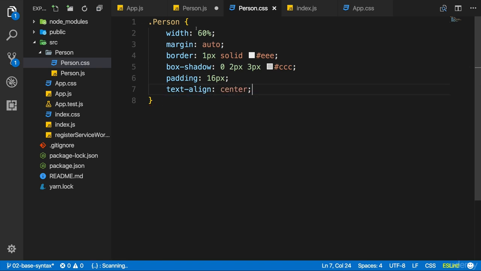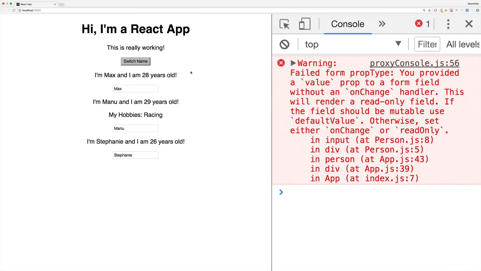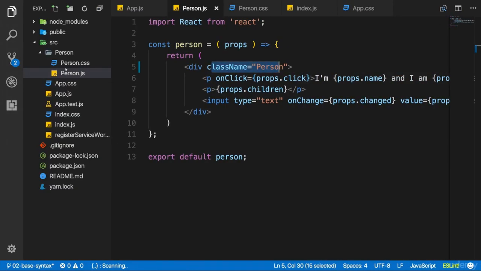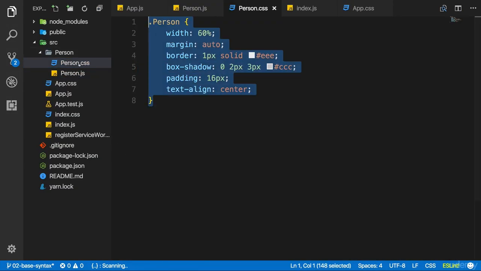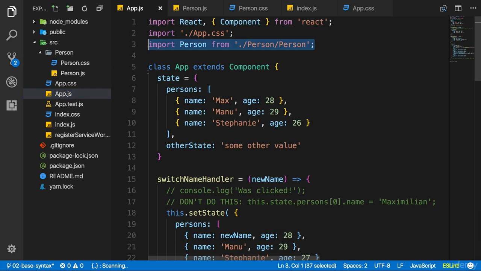If I now save this CSS file and save the person.js file where I assign it as a class, nothing happens. Do you know why? Well, because we created our CSS class in this CSS file, but by default, and this is maybe something you didn't know because it's not necessarily intuitive, no file is included into your project, into the code which gets created by the build workflow. You always have to import files to add them to the game. So we import the person component in our app.js file, and we also import the app.css file here.